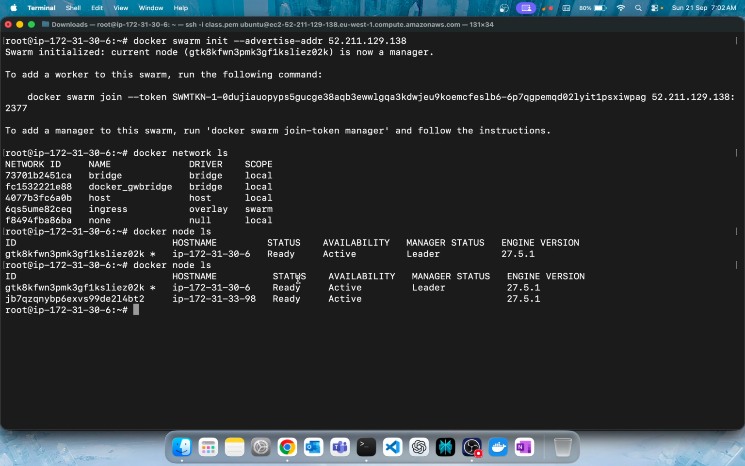There are multiple things available. I think three states are there for availability, and we can change it. Active can run containers. Pause can't run any new containers, but existing containers will keep running. Drain means the scheduler cannot assign any new task, and existing tasks will also move.